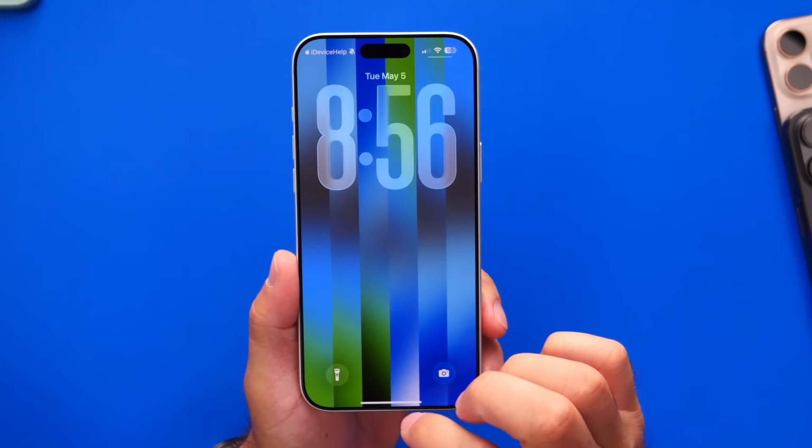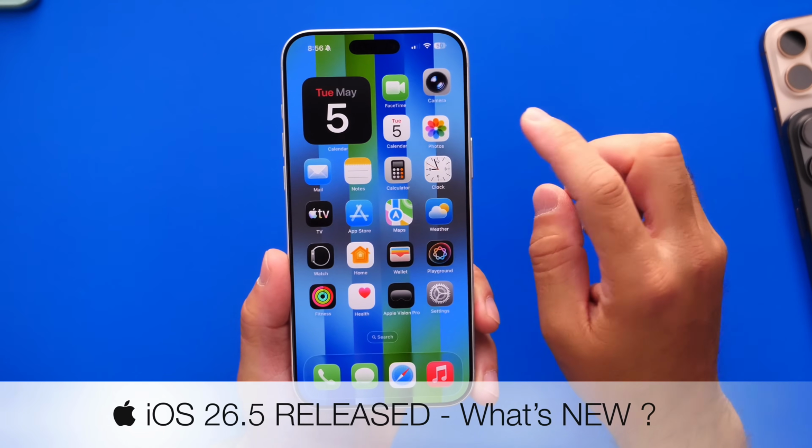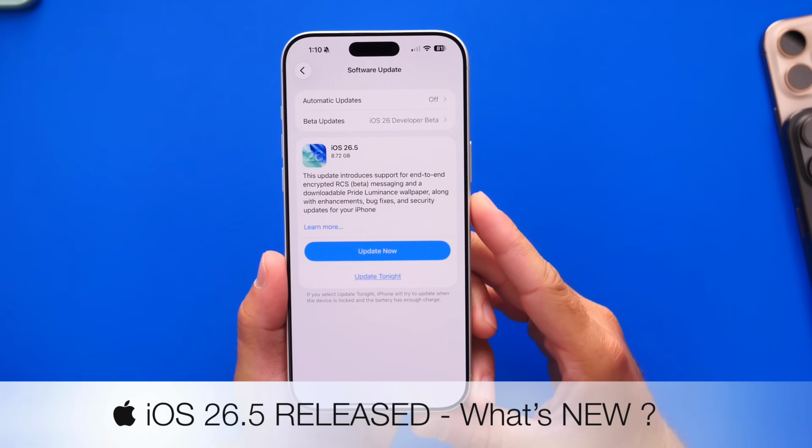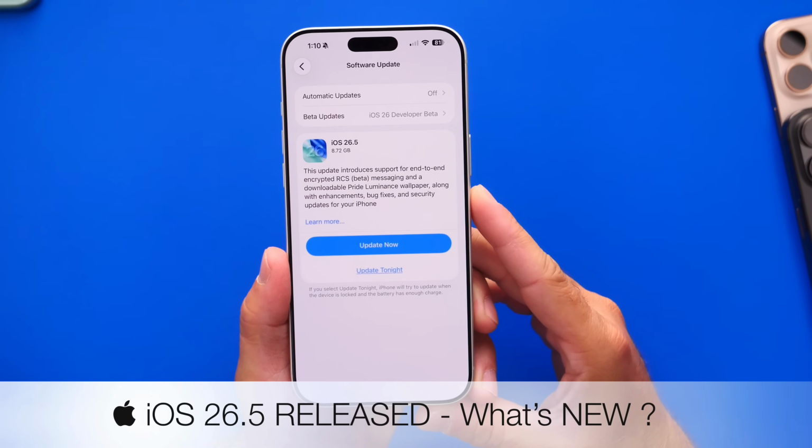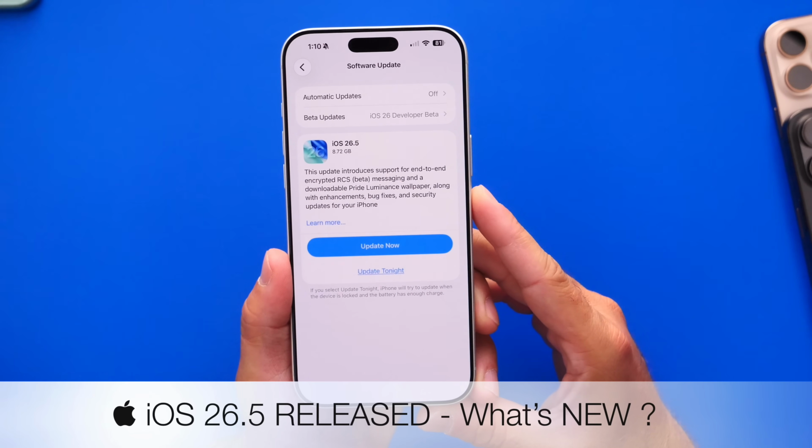Hey guys, today Apple has now officially released their next major update for the iPhone, iOS 26.5, for everyone to download worldwide. In this video, we're going to go over everything that's new with this next update for the iPhone.